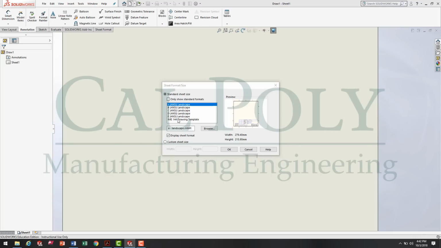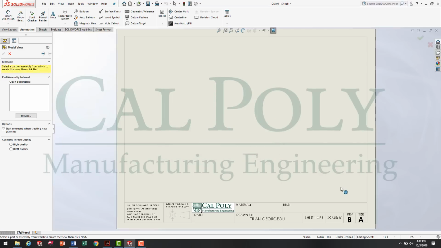In order to load the IME 144 drawing template, you first must download the drawing template if you haven't already done so. If you've already downloaded it and installed it in the standard sheet formats on your computer, you can simply click on it and press OK. If you have not done this so far, go ahead and look at the Lathe Project Number 1 engineering drawing video in order to learn how to create the template and save the template properly.